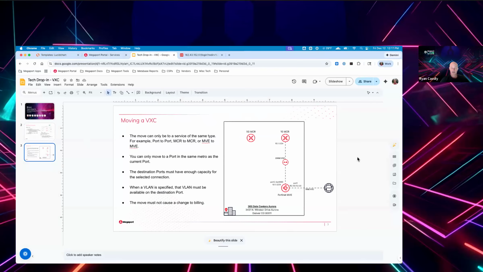So moving of VXCs, the limits and restrictions. A VXC can only be moved between products of a similar type. So between ports, so a port to a port, from an MCR to an MCR, or MVE to an MVE. And this also can only be done within the same metro. So here we're working in the Denver area, so Denver would be the metro area. New York could be a metro area, Ashburn, Boston, etc. So if you had a service in New York and you wanted to move that to Tokyo, you would not be able to do that. It has to be within the same metro.